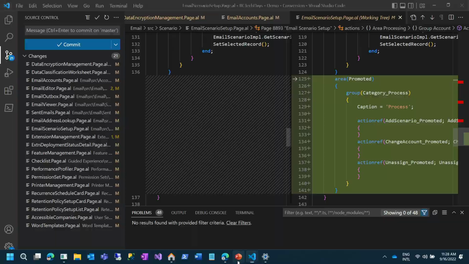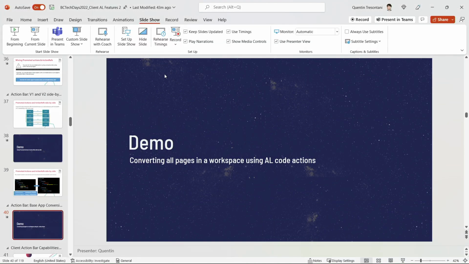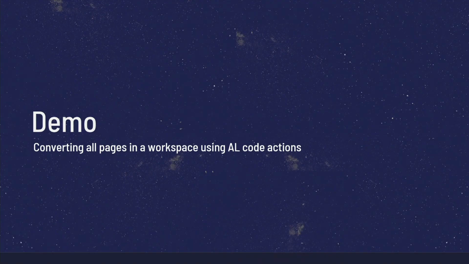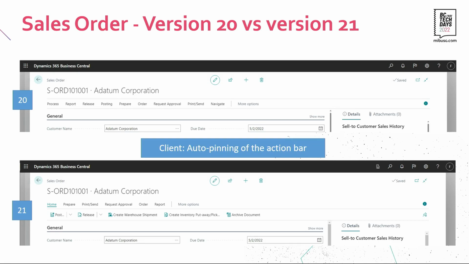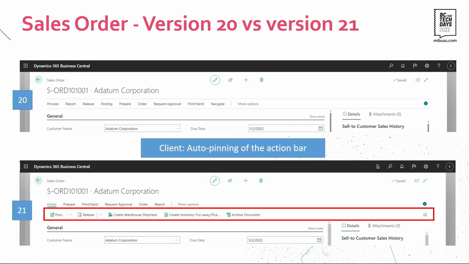So if we go back now to the presentation, we have converted the base application, but then we also took the chance to do a lot of improvements there. Whether they're in the client or in the application itself, we could leverage the new syntax that we had. And we have here a comparison between the sales order action bar in version 20 and version 21. And you can notice some things already.